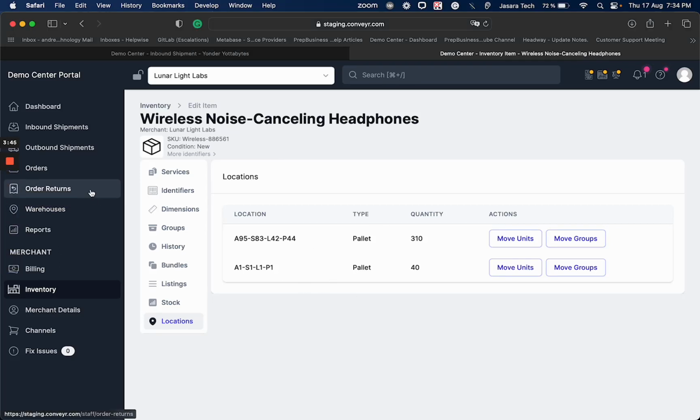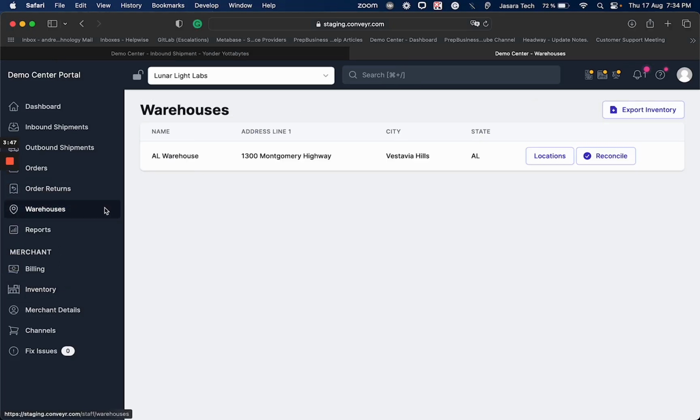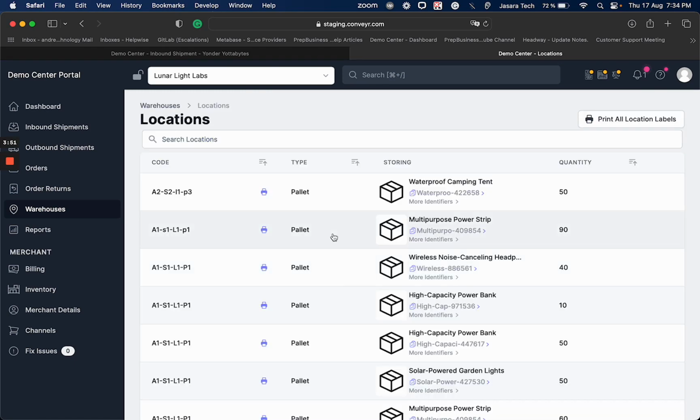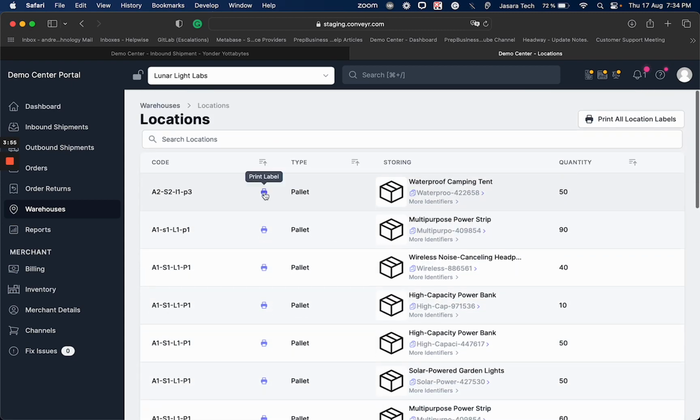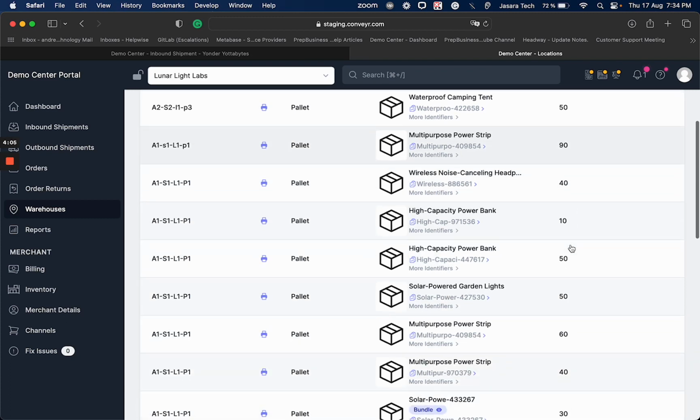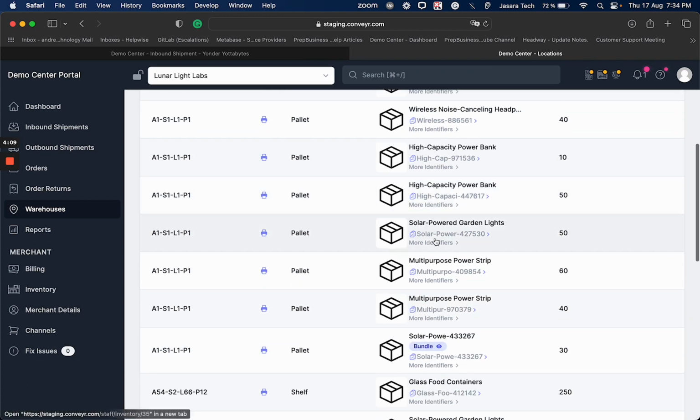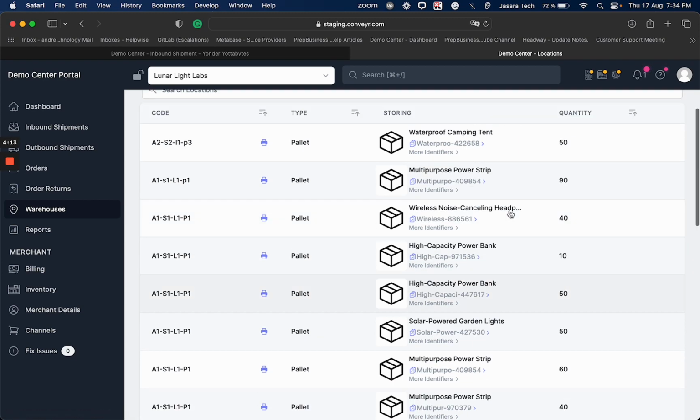Now, if you come here to the warehouse tab and click locations, you will have an entire list of all the locations at your warehouse. Remember you can scan this code with your scanner, or you can print all the locations as labels. You can put a label on a pallet or a shelf, and in that way you can scan this code and that will show you where this box or this pallet is located specifically.